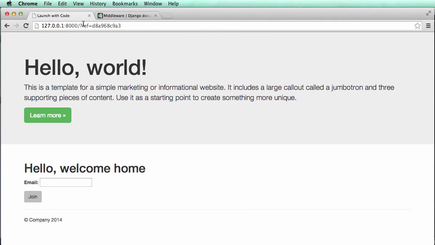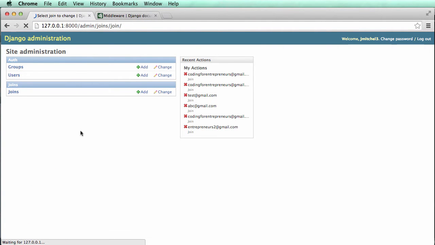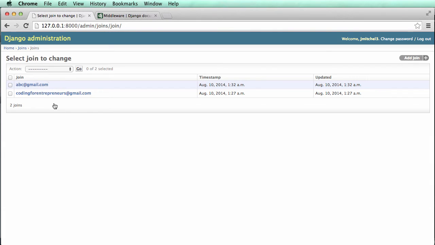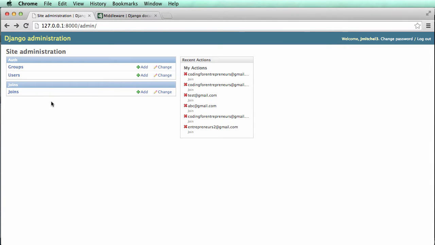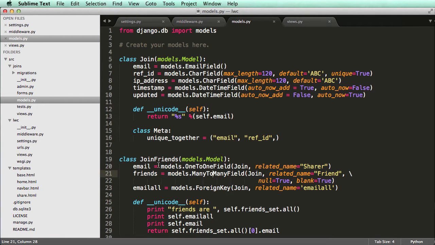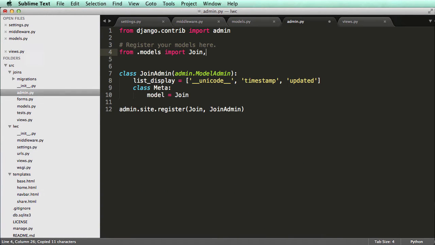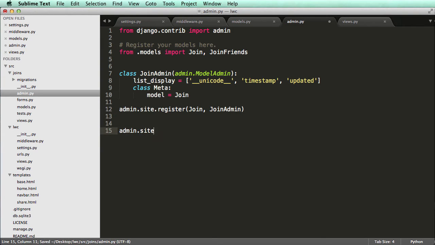And let's see what this does in the admin. So let's actually look at the admin. And in our joins, we see we have 2 there. I need to actually add in join friends to our admin. So I need to add this into our admin to see it. So let's import it into the admin, and all I'm just going to do is admin.site.register JoinFriends.